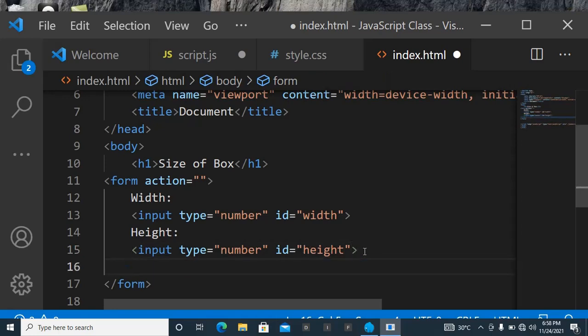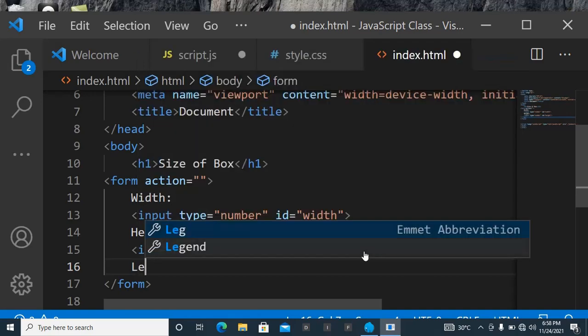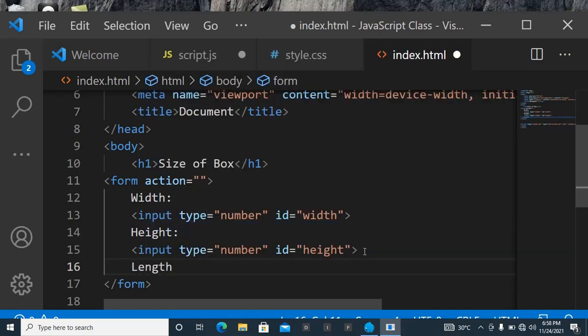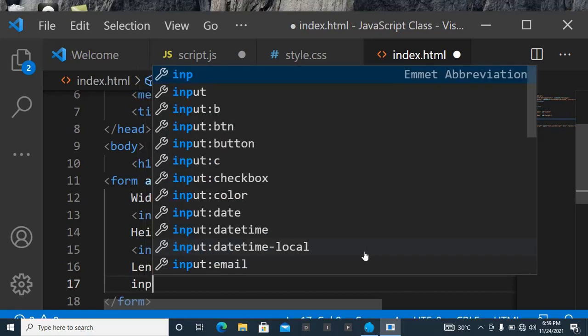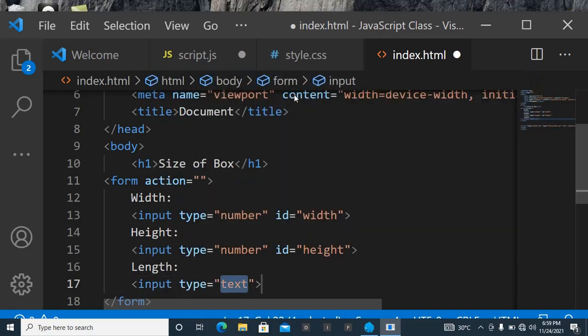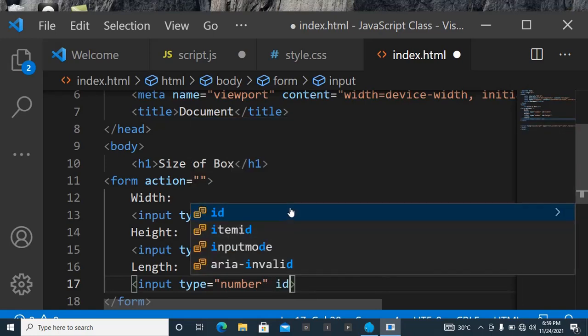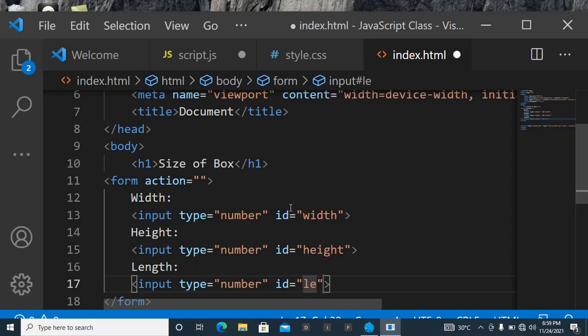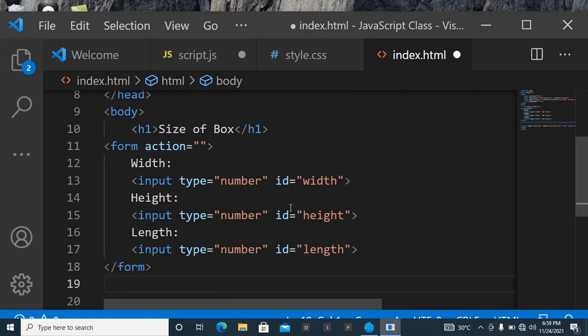Then the length too. So we're making use of the length as well. And then declare an input. We want this to be number. We want it to accept only number. Then ID of length. Are you following? So now this is what we have here.